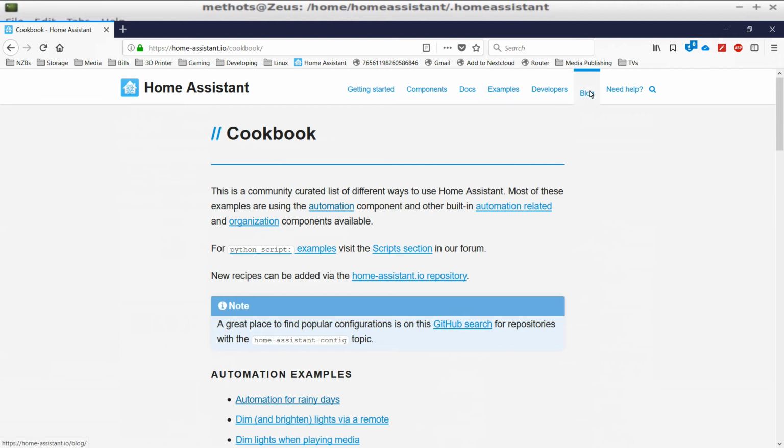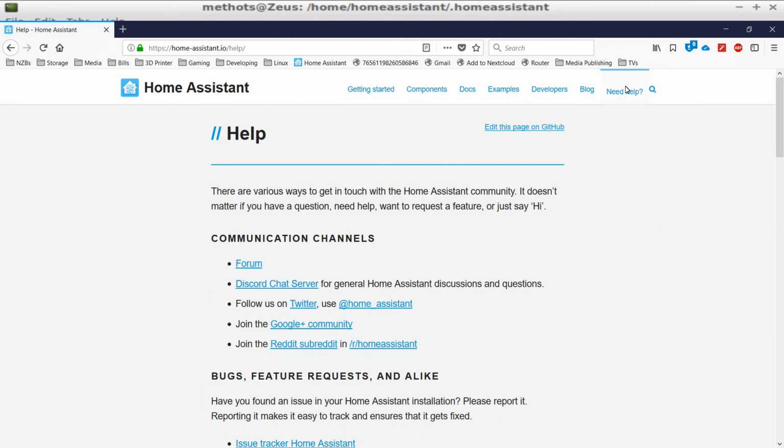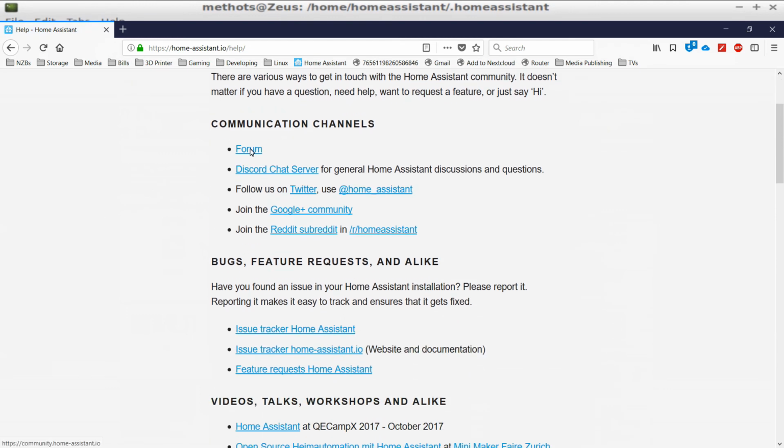There's even a blog. And then the final thing that you want to look at is there's a need help section. And not only do they have a forum where you can get your answer within a few hours or a few days, there's even a Discord chat server where you may get your answer right away if someone's on there and you ask politely enough. Nobody here is making any money to help you, right? So we all have to be polite.